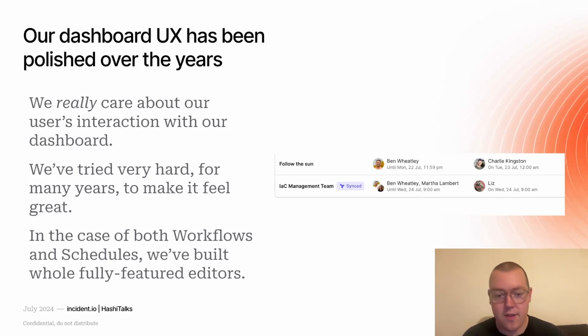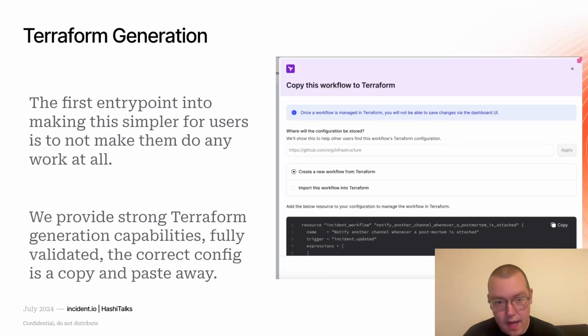So how do we continue this through into our dashboard? The first way of doing this is we've built a very strong building block for doing Terraform generation. So the first entry point I have said here is to make them not do any work at all. A user can configure a workflow or a schedule in Terraform in our dashboard directly, and we'll give them an escape hatch, right? So either they want to create a new workflow in Terraform that matches the specification that they've built in our dashboard, or they want to import a workflow that already existed.